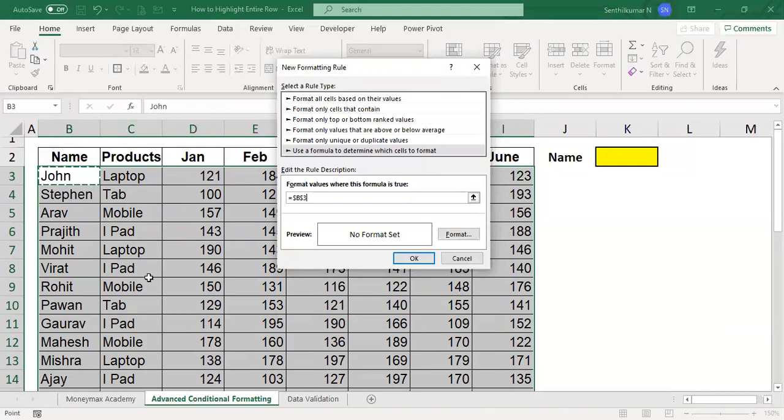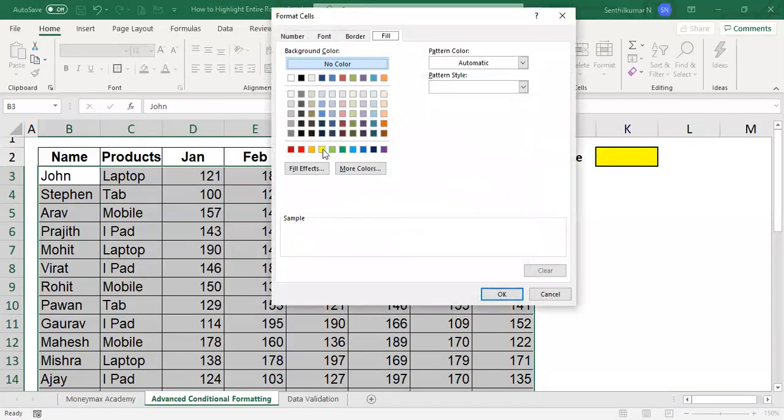How to remove the dollar symbol? Press F4 and again F4. The dollar symbol will be placed before the column only. Now equal to this cell. What does that mean? If the name equals this name, you will get the entire row colored. Clear? Now you can give the color yellow.